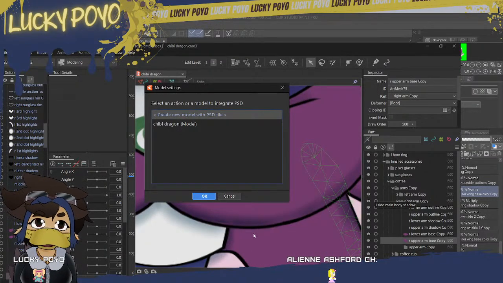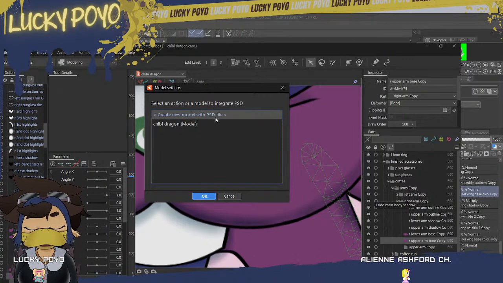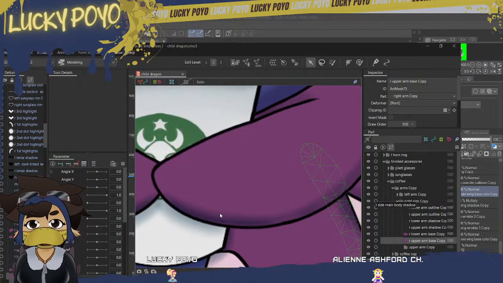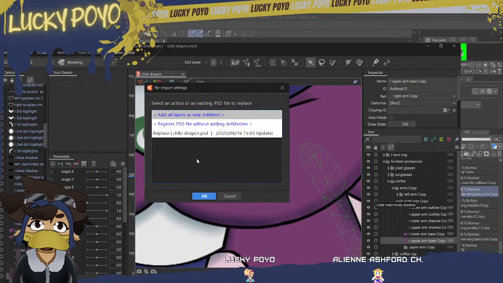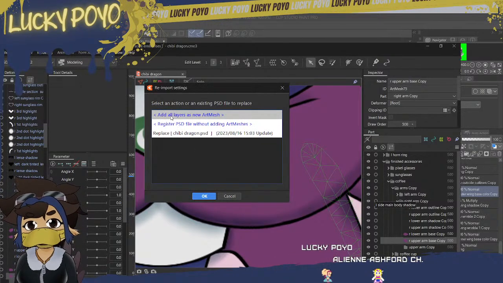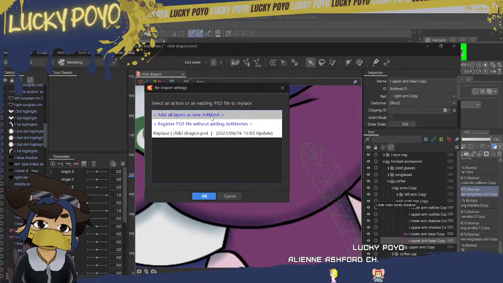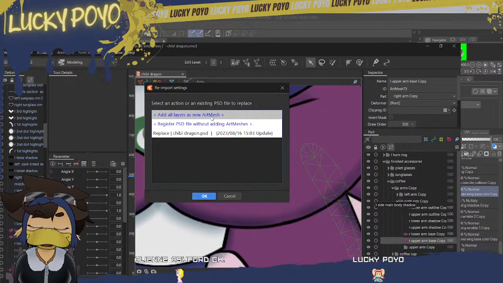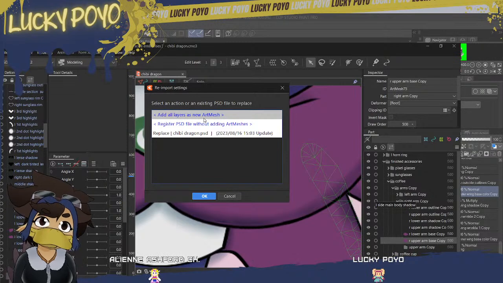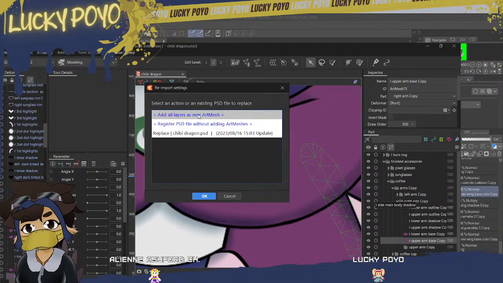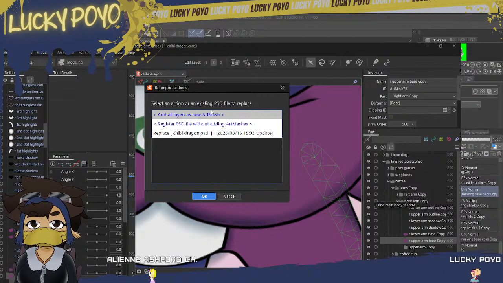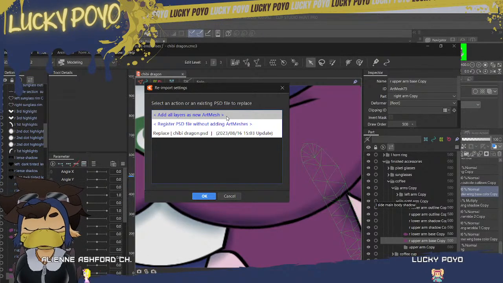And now you're going to see two options here. Create new model with PSD file, and then you can literally click this one, right? So hit OK. And now you're going to get more options. So you could register all layers as new art mesh. You can do that if you're trying to make toggles, for example. Like if you want to add a sweat drop or an outfit change, whatever the case is, right? You would use add all layers as new art mesh.